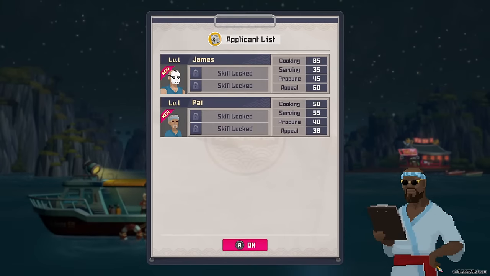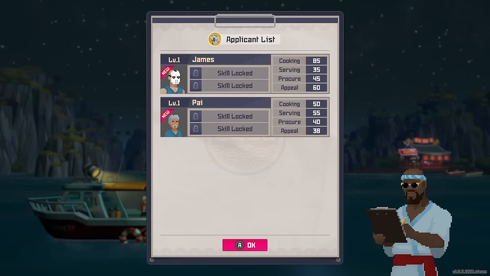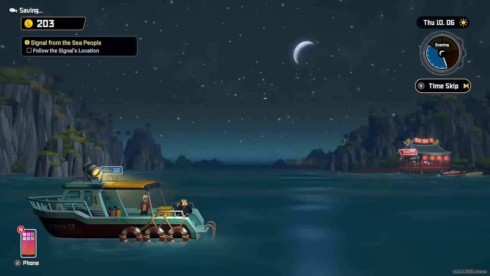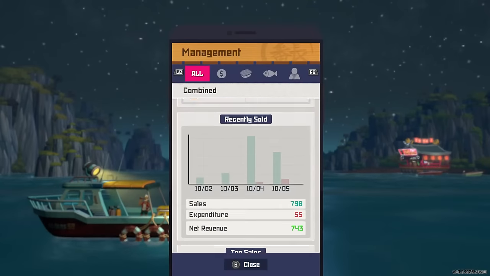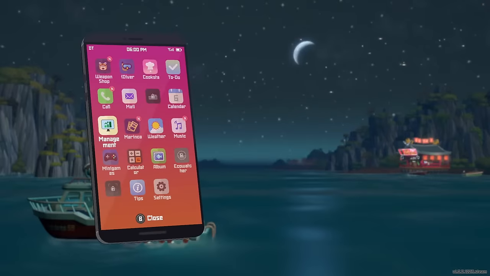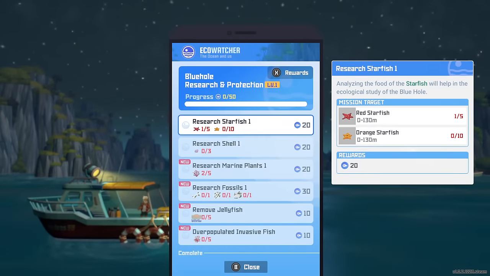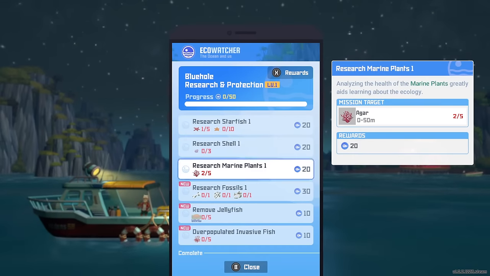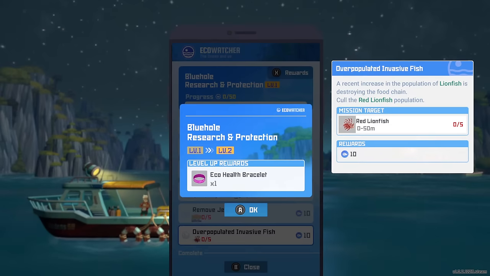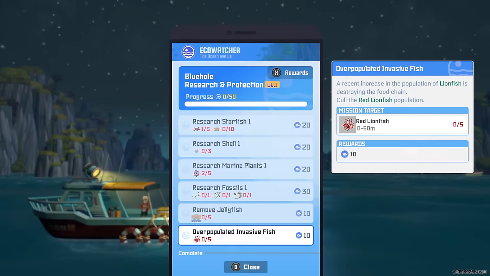Ooh. Whoa, what is up with James? Dude, his cooking is crazy! That's exactly who we need! Yeah, okay, I have to hire him. No one's gonna fuck with this kitchen staff. Okay, so I get that and I get fish points that I can use to do what? Oh, Eka Health Bracelet. Oh, okay.